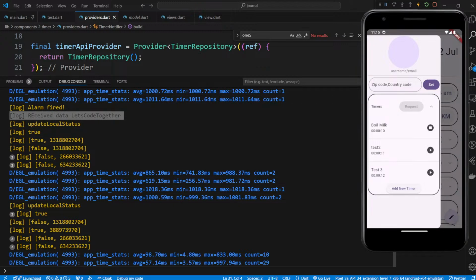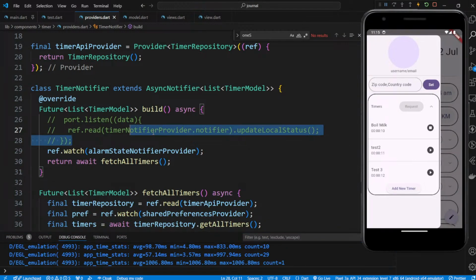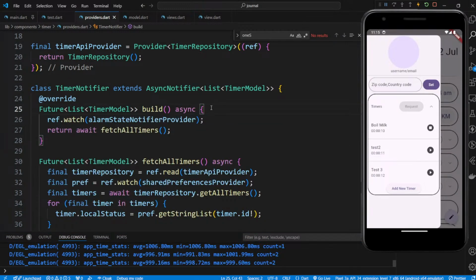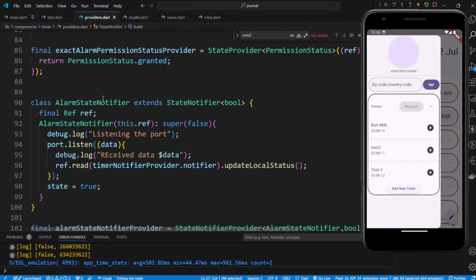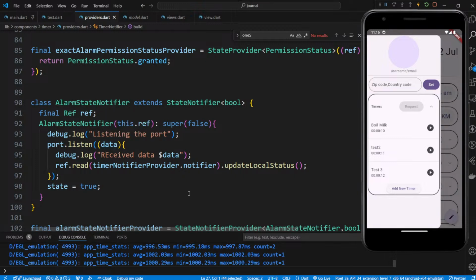We don't need to put this in the UI. You can directly put it in this build method. That is working. So do we then even need this? I don't think so. What this will do is listen for this, in the reference of it, and the timer will keep listening for this.